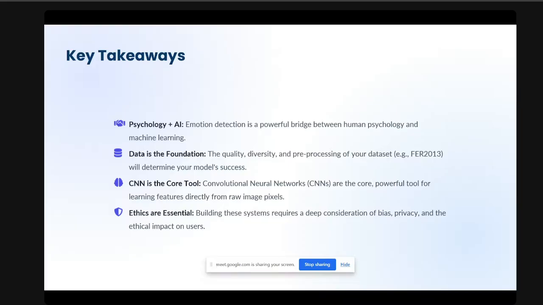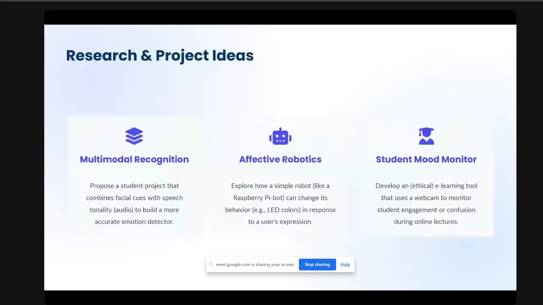So, key takeaways of today's session: psychology plus AI, how we are going to take the dataset, how CNN is used, and finally real world use. Project ideas: affective robotics, building robots that can change behavior, like the color of an LED, based on the person's expression. Then multimodal recognition, creating a more accurate emotion detector by combining facial cues with speech tone. Student mood monitor, developing tools to ethically monitor students' engagement or confusion during online class.